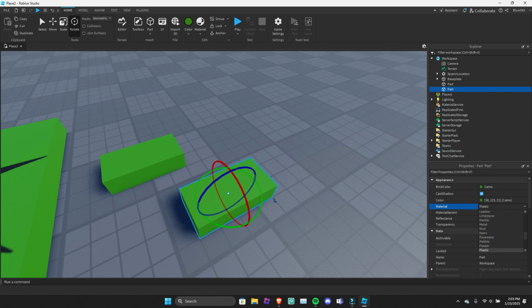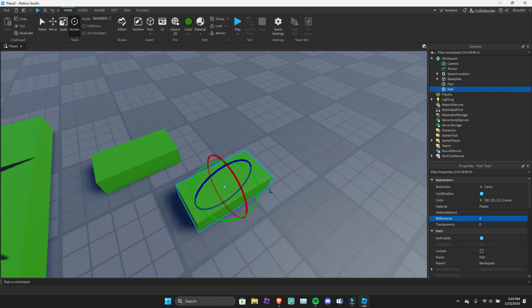And you got the material here also, so you can change that to whatever. You got the material variant, which will help you apply custom textures to a certain material. You got reflectance, so if I slide this, it'll make it reflective and kind of make some sort of mirror out of the sky. Then you got your transparency, which allows you to make how transparent or opaque the object is to be. Archivable, if it's disabled, will not exist.